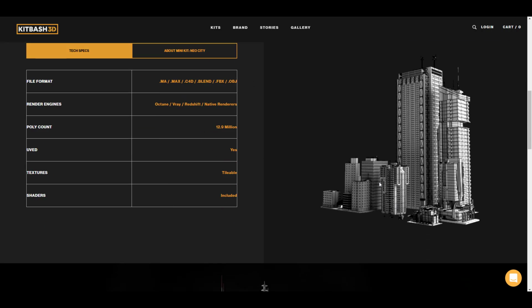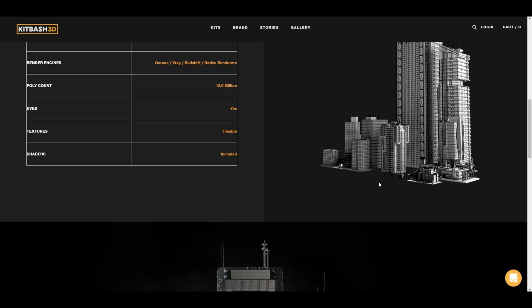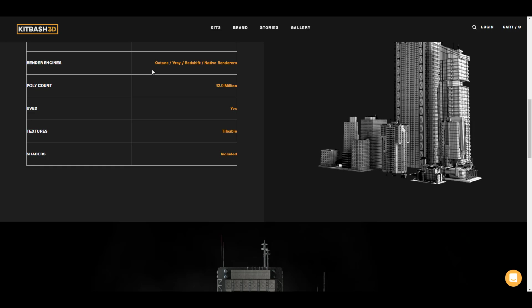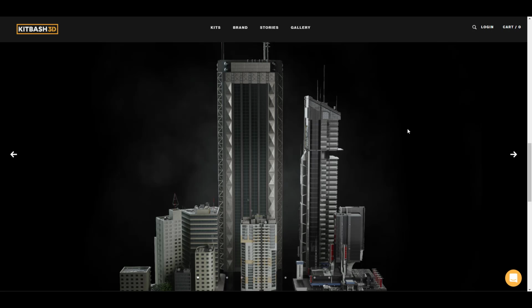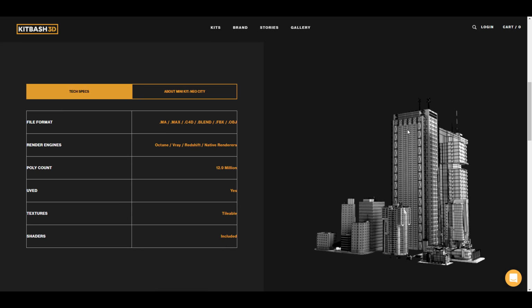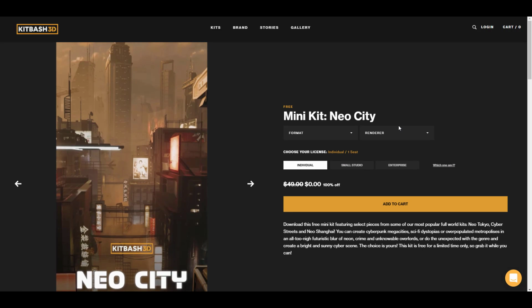For the renders, there are various renderers that are supported, and you can also see that all of this that you have here is textured, UV'd, and has all of the respective shaders included. So if you want to render with Octane, V-Ray, Redshift, and also the native renderer that you have for this particular app, you will be able to get this one going. And of course, the guys from Kitbash 3D also have a couple of things that you can get, but right now this is the only one that they have that is for free.